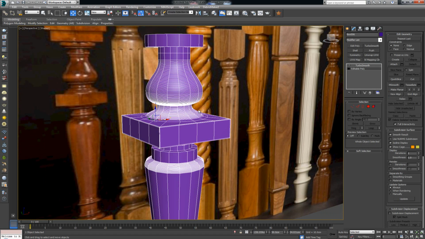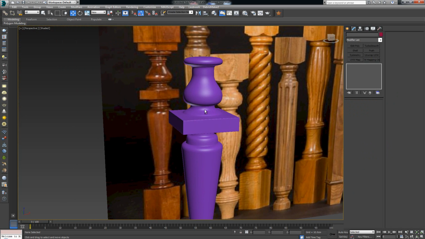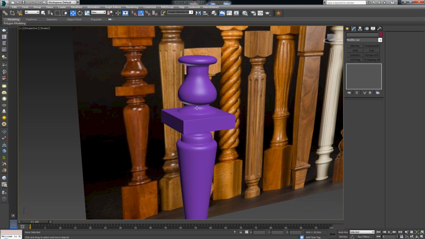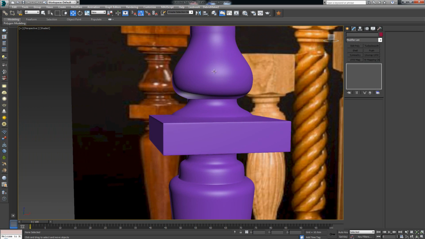All right, so I went ahead and did the rest of them. So if I go over to turbo smooth now, you can see that it's retaining this box-like element, and it's starting to flow exactly from the box back to being circular.